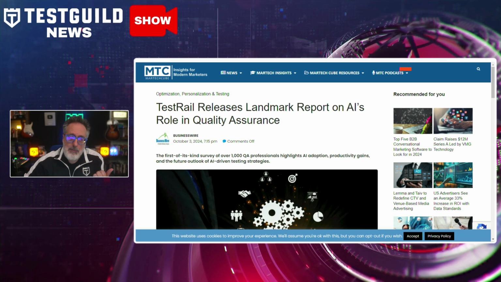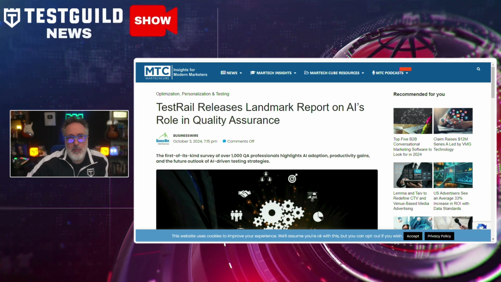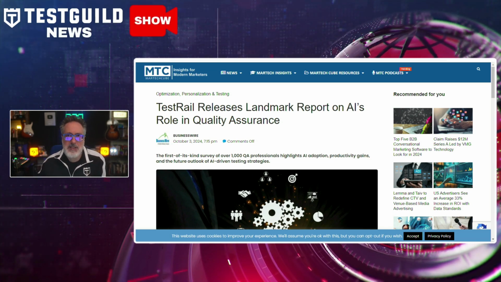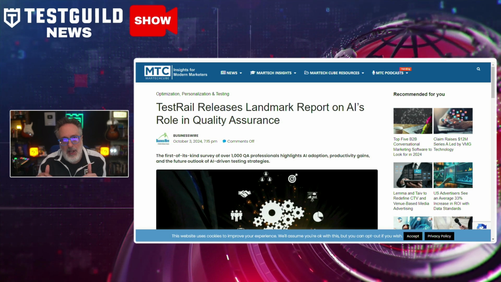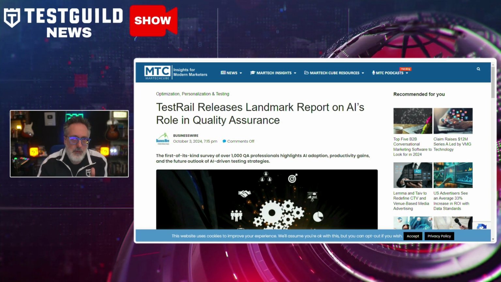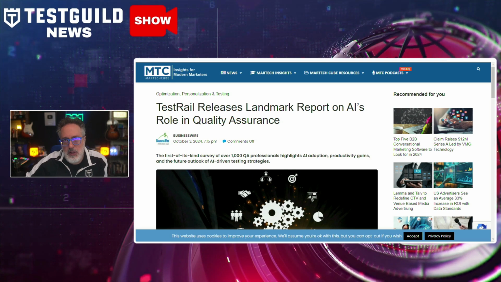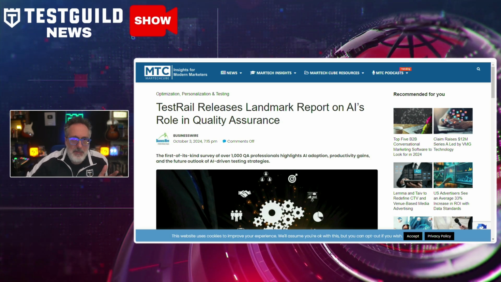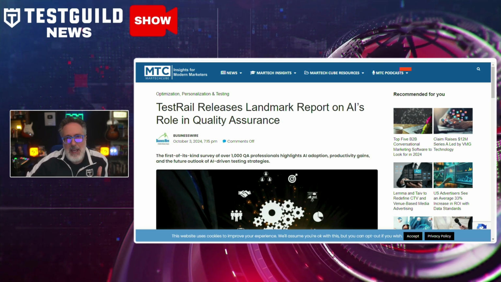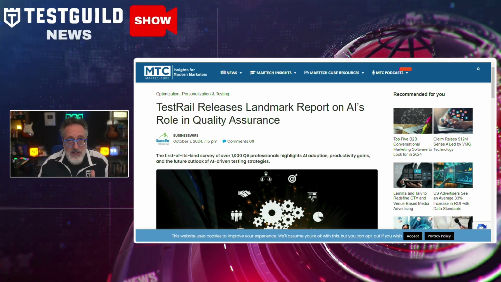Also, want to learn more about AI's role in quality assurance? Well, I came across this article that talks about a new report from TestRail that highlights the increasing significance of AI in quality assurance processes for software developers. And it talks about how the report was derived from extensive industry research, showcasing how AI can be integrated into enhanced efficiency, accuracy, and overall quality in software testing.